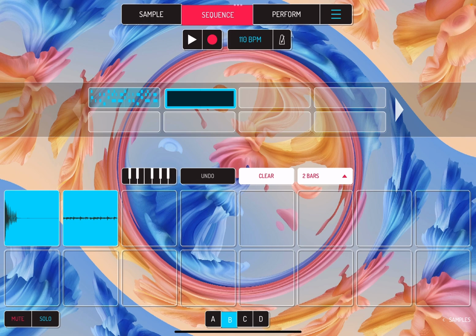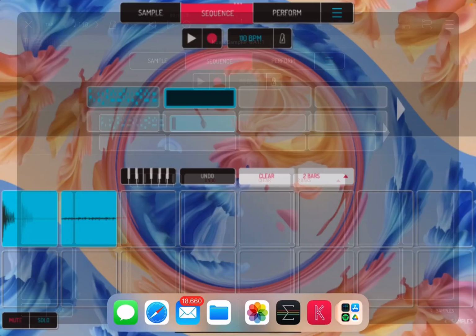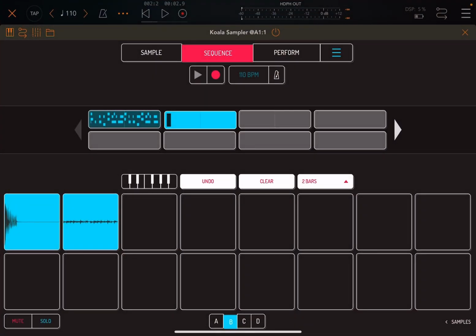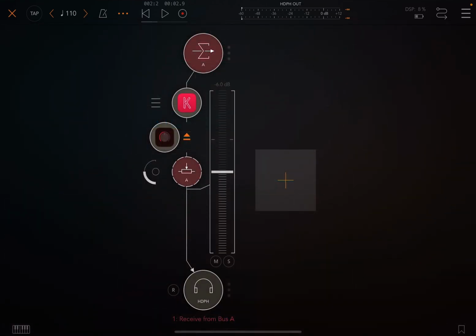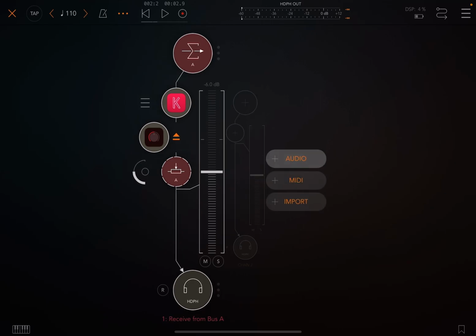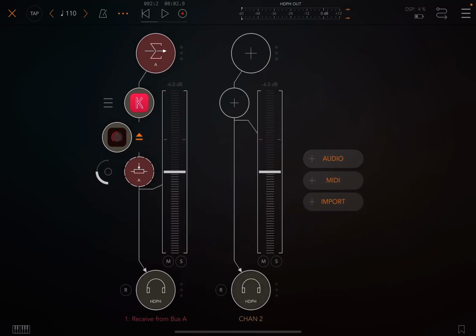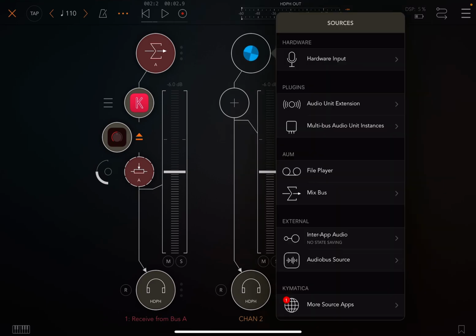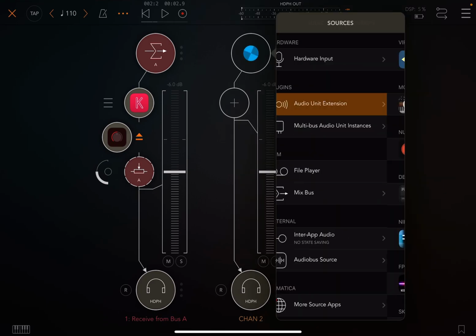Second lesson I wanted to show is, well, what if you wanted to bring in an instrument. So I'm going to go back to AUM and so the way you would bring in a new instrument is you click on a new fader and you go audio, and up at the instrument slot, which is the big circle at the top of the plus sign, you choose which instrument you want. I'm going to choose audio unit extension.